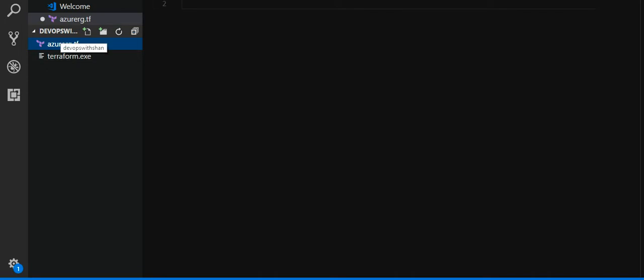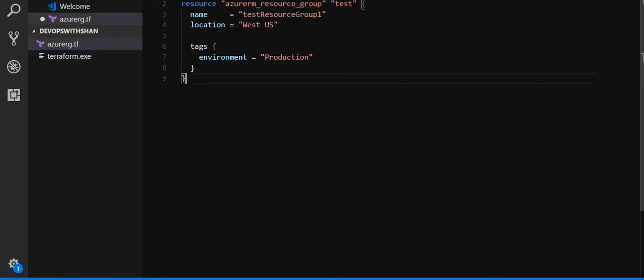You have to create a folder and keep your Terraform exe binary inside that folder. I have already created a file named azure.rg.tf. Make sure that all your Terraform files have the extension .tf. Once you have created the file, let's go ahead and paste the snippet. Let me take you through what it does.